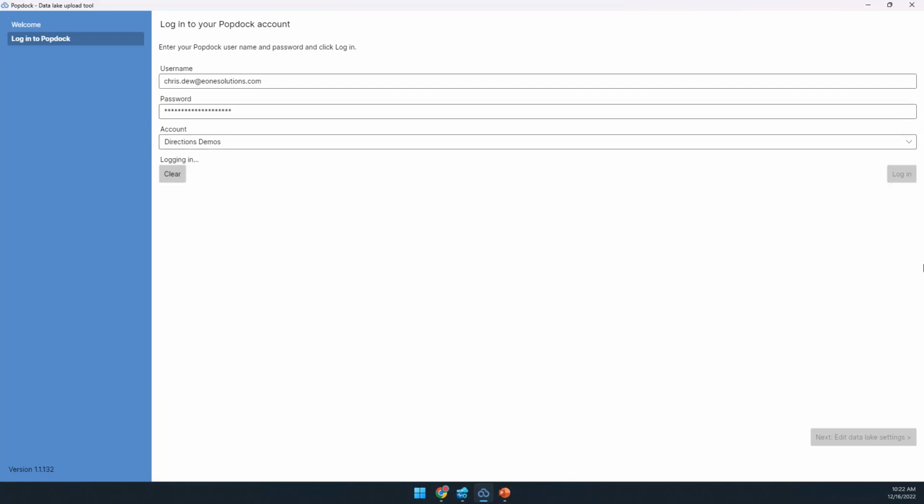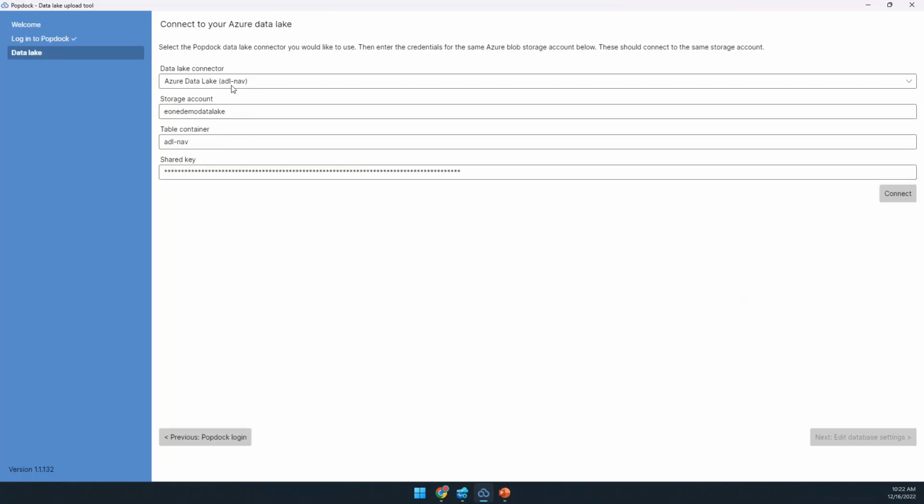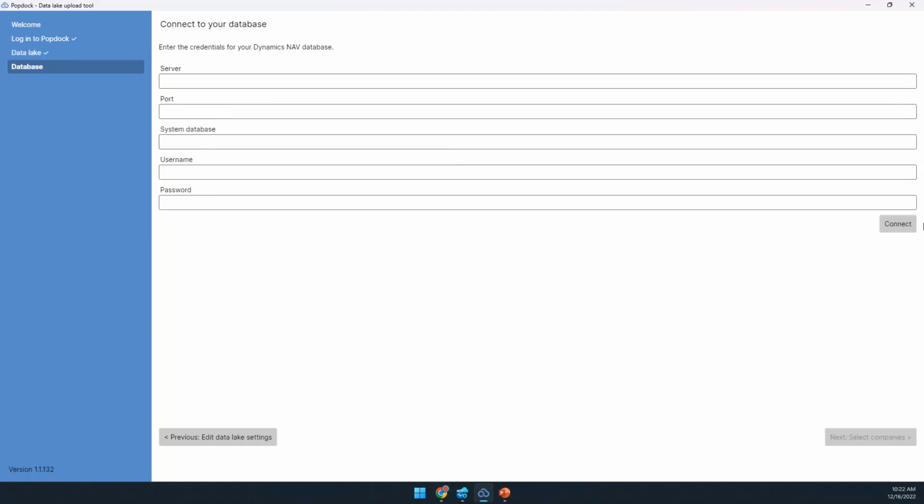Now once I log in here, it's going to ask me which data lake I'm going to be selecting to move it to. Again, all of that's configured in my PopDoc account. And then I just need to make sure that we have everything checked out here. So it's going to my NAV data lake and this container. So I'll connect to that now. Now the final part here is we're connecting to the SQL server that houses our NAV.